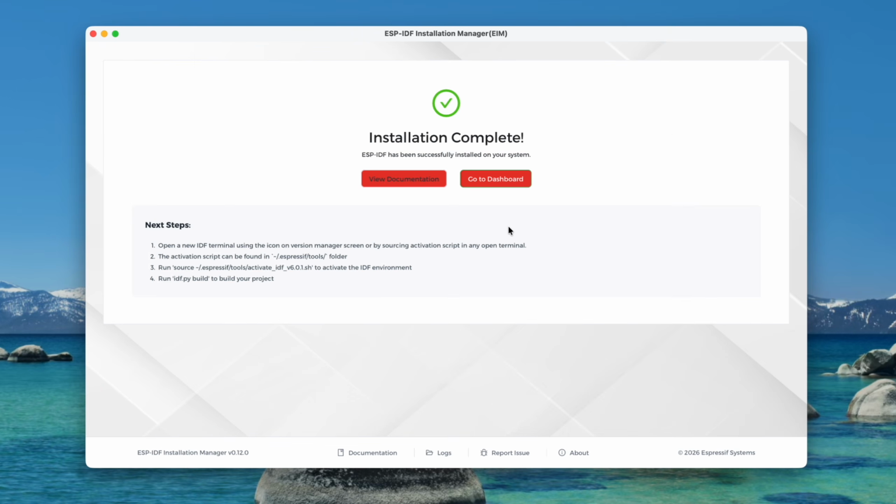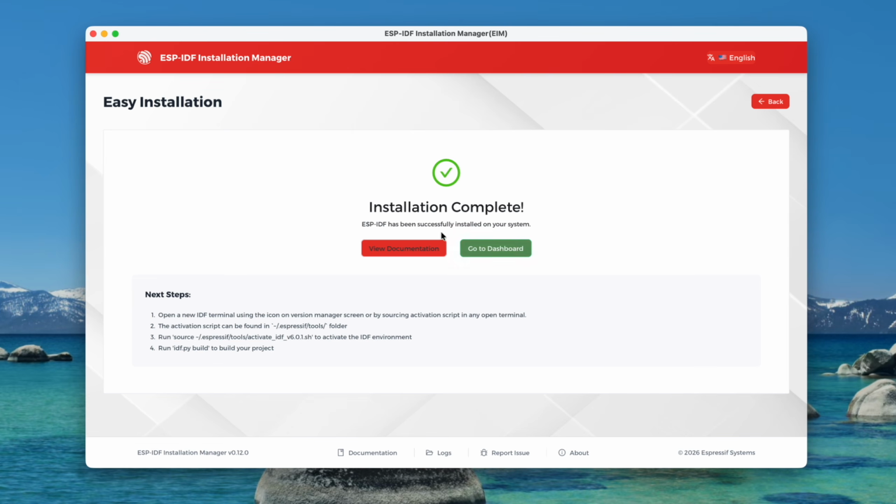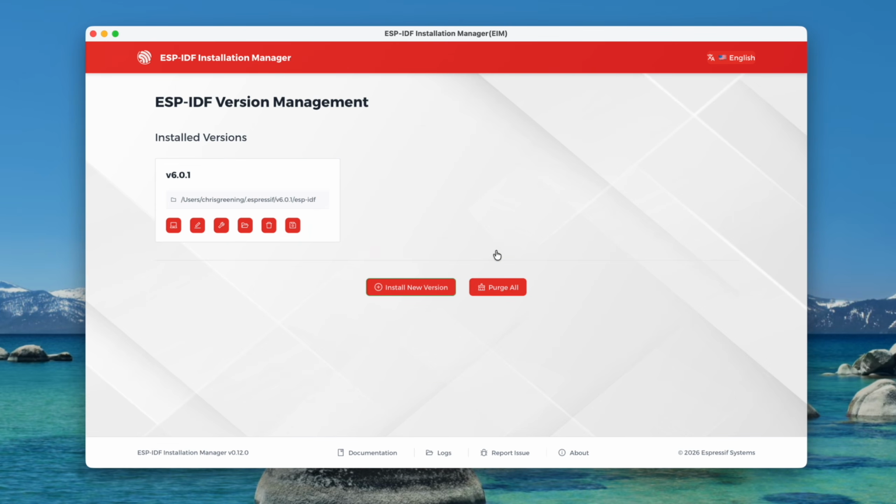Okay, we're done. So if we go to the dashboard, we've got installation complete. You can now see we have ESP-IDF v6.0.1. Now you can update this and do all sorts of stuff. Really handy. But let's get into VS Code and actually create a project.